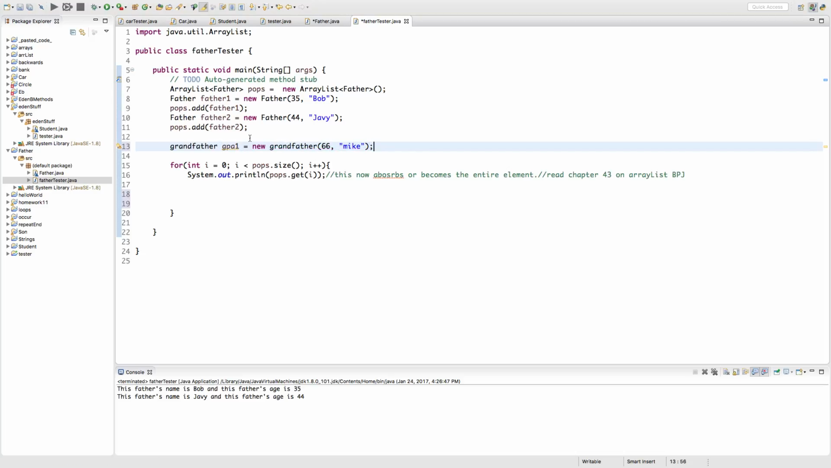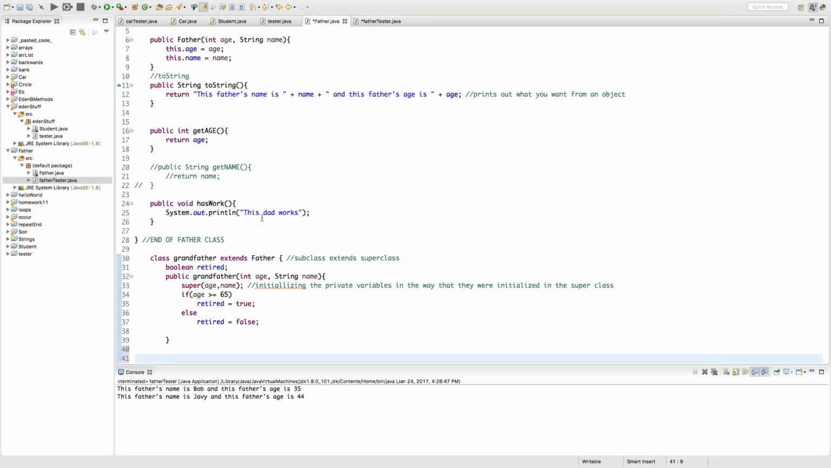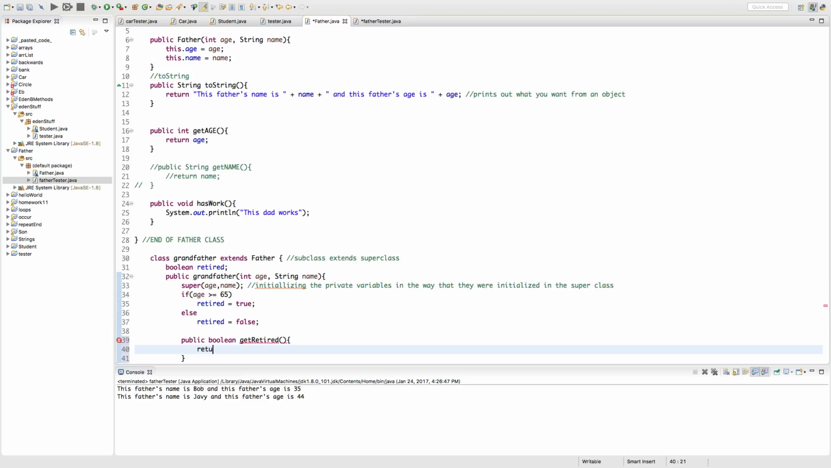Okay. Perfect. Now go back to the superclass for grandfather, and I want you to do a get retired method. And then I want you to print out whether or not they're retired. You got your getters down, which is good.